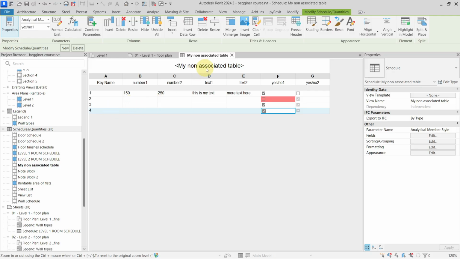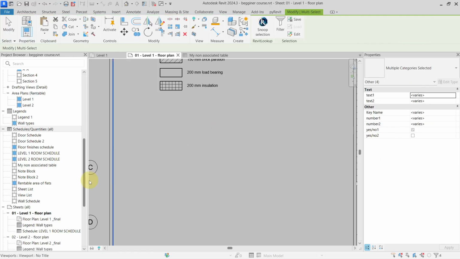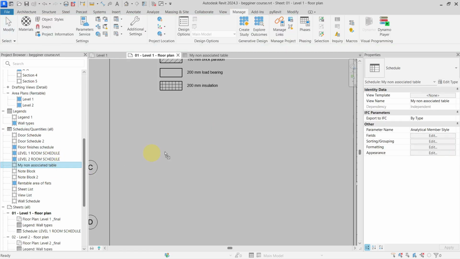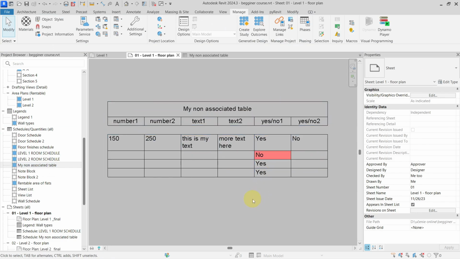And you can create a non-associated table. If you want to hide now this key name, you can just select it and hide it, and you will have just this table which you can then place on your sheet like this. And this way you will be able to create a non-associated table inside of your Revit projects.